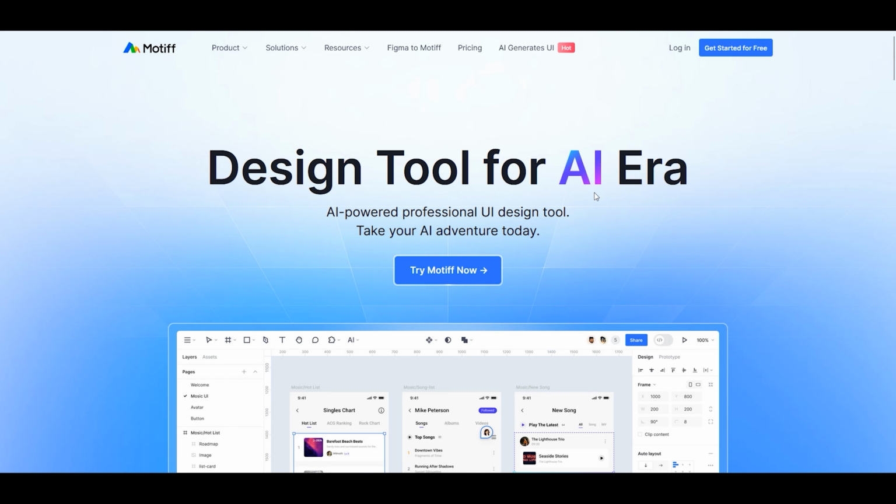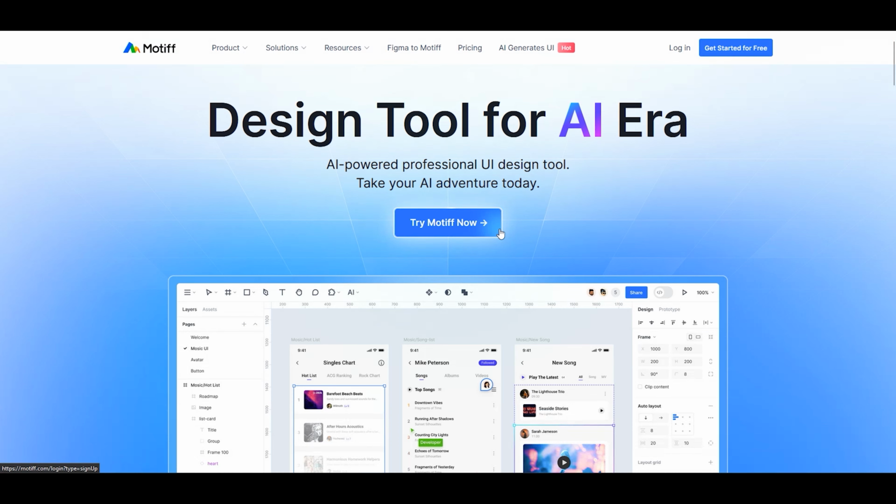So this is the landing page. To sign up, you have to click on this blue button over here and go through the sign up process, and you'll be taken to your dashboard. But if you've signed up before, you can easily log in by clicking on this login text over here. So let's proceed.